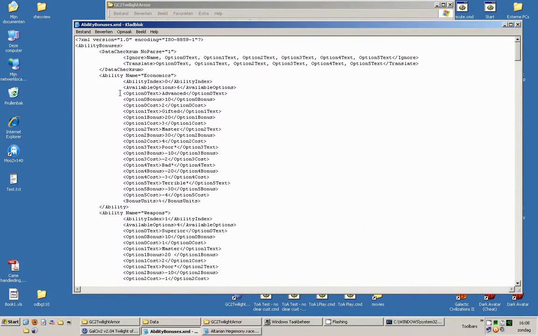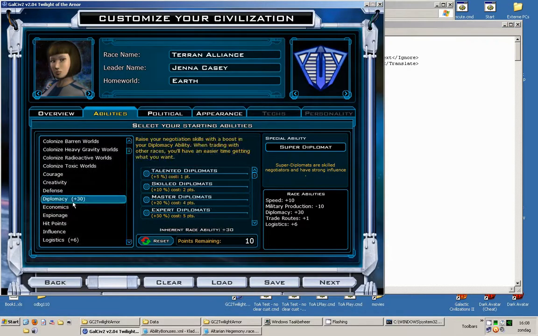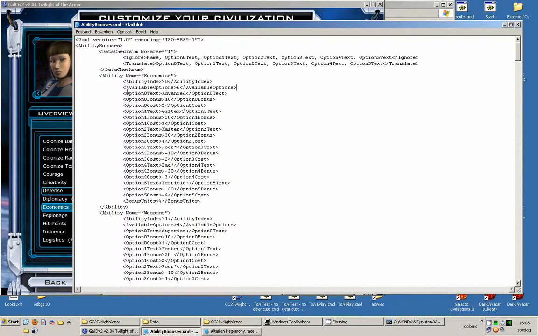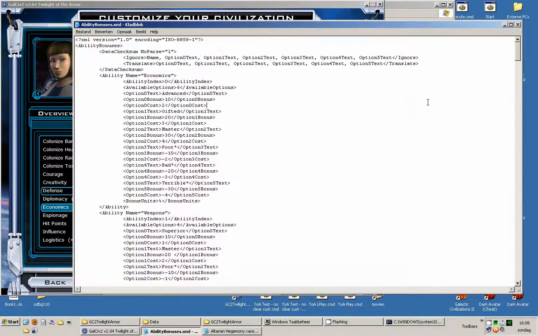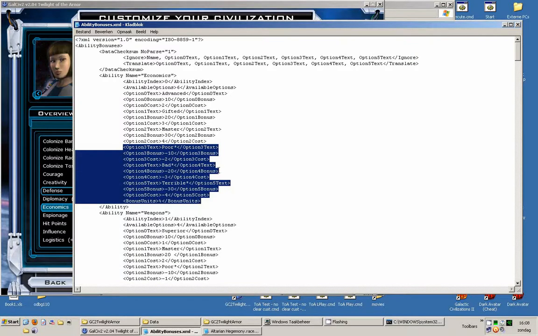Then you got a couple of things you need to put in. The option text is what is displayed. In this case, advanced. And then you get the bonus it gives, in this case 10%, and the cost too. Next is gifted and all that, and goes up to master. Now this is where I put my stuff in. Like I said, I'm not a big fan of doing this actually, because you can make horrendously overpowered races this way, because you can create points, and you can do that on abilities which you can easily compensate. But again, it's your game, and you can add this to the game if you want to.